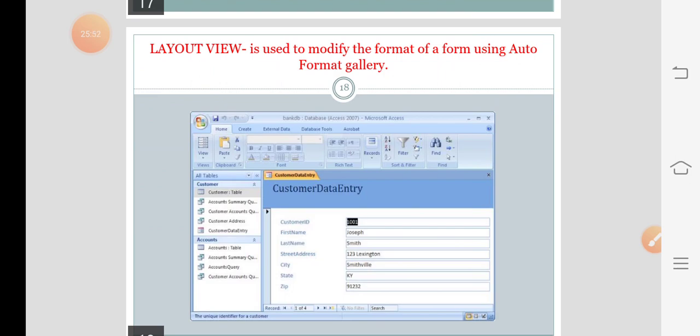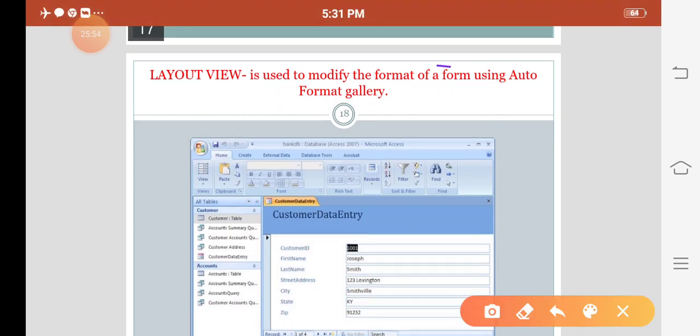Now look at here, हम क्या बोल रहे हैं? Modify the format. फॉर्मेट को चेंज करने के लिए होता है using auto format gallery. That means if you want to change the style of a form, if you want to change the style of a form, then you will use layout view using auto format gallery.